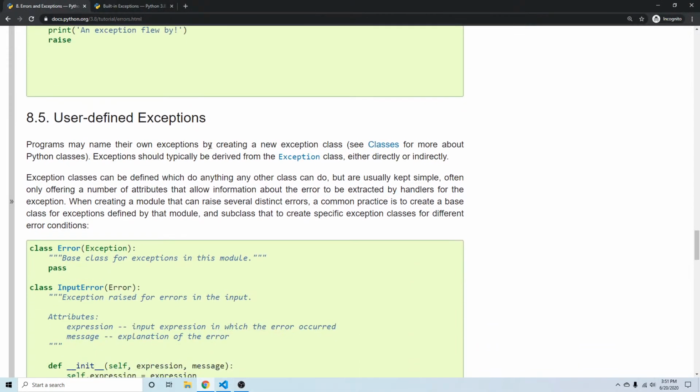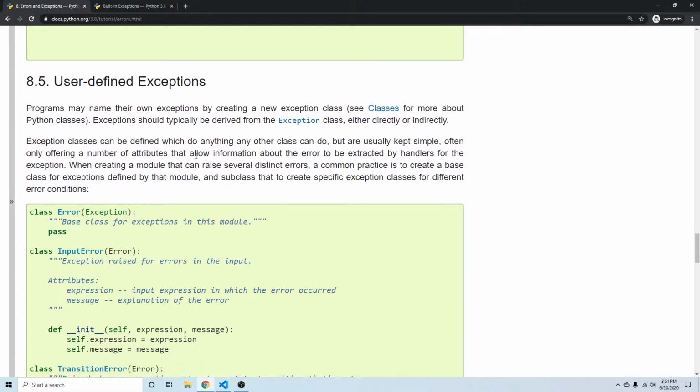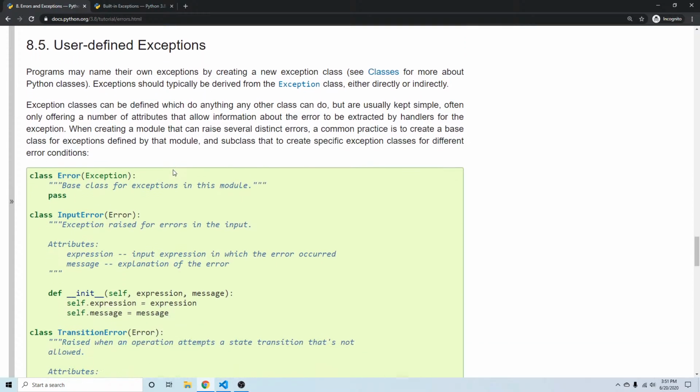All right, moving on. So user-defined exceptions. That's pretty creative there, Snaith. I like that. That's funny.